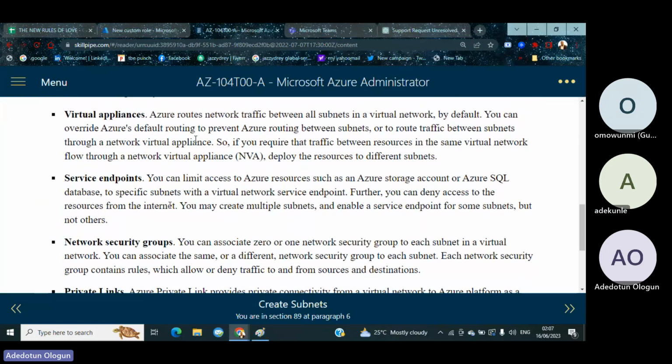So what you now do is you say, okay, I want all these communications to go through what we call a network virtual appliance. So also share here your service endpoint. You know, virtual network. Okay.